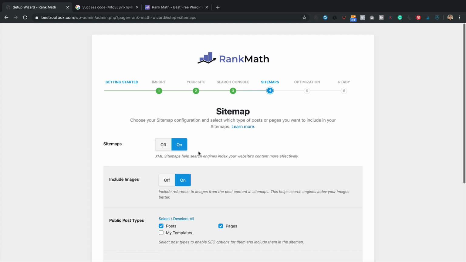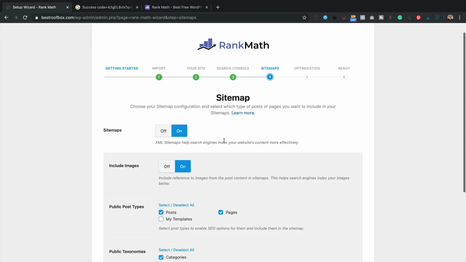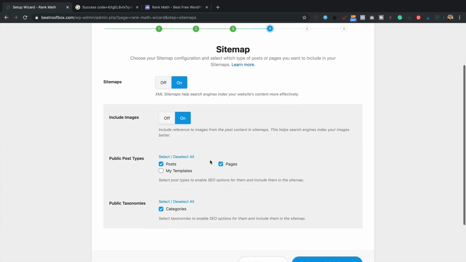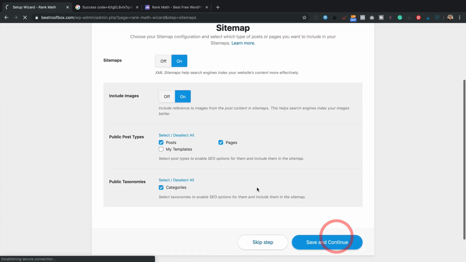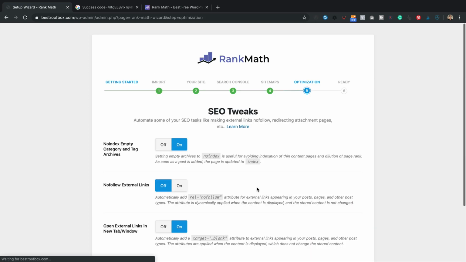We want sitemaps on. I'd imagine that the sitemap is the same URL as Yoast, hopefully. So we don't need to update our Google Search Console. Include images, yeah, why not? Posts and pages, yep. Categories, it's all fine. I'm going to leave that as it is. This is easy, isn't it?